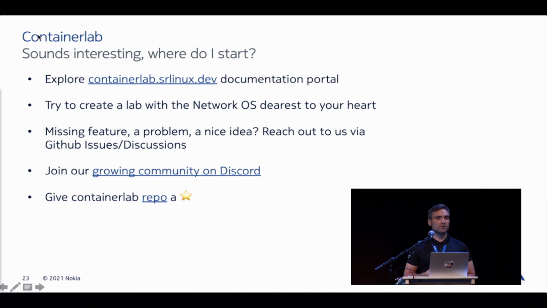So you can try to create a lab with your network operating system of choice. If something is not right, or you want to propose an idea, GitHub issues or GitHub discussions is the way to go. And you can also join our Discord community. The link is in the documentation side.